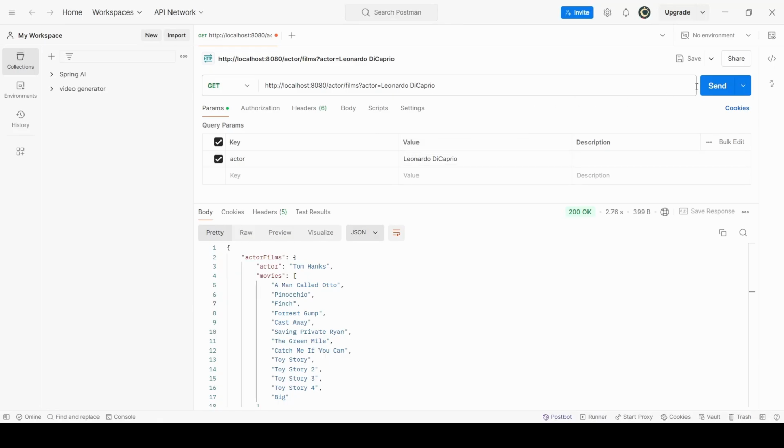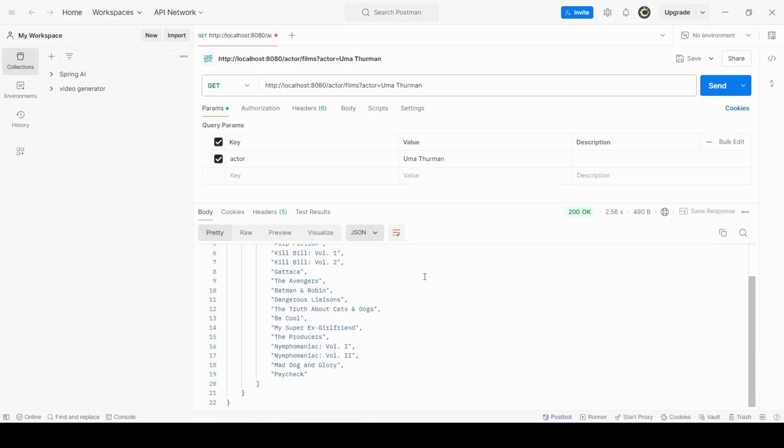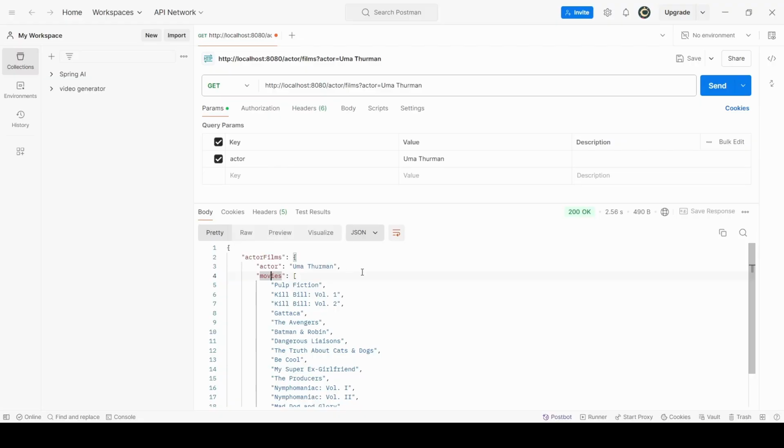Put it here, send the request, and in response we have our 2 films and some that were generated by OpenAI. And we can also try to generate with someone not in our list. Let's say Uma Thurman, and send a request. So it simply generates some random films.